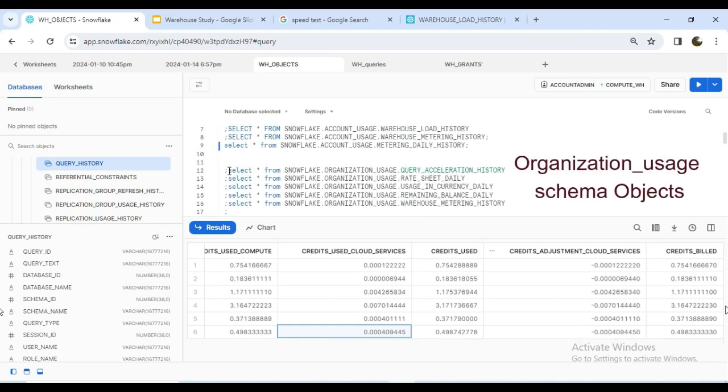And coming to the objects from the organization usage, the organization usage schema objects will have the details from all the accounts.